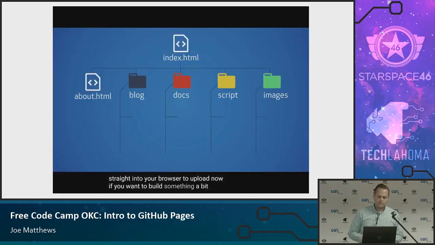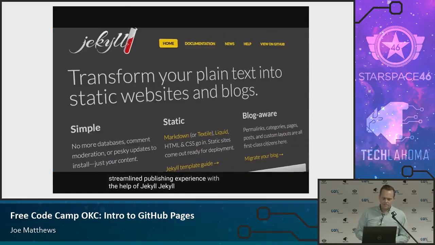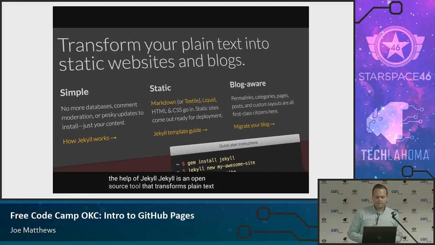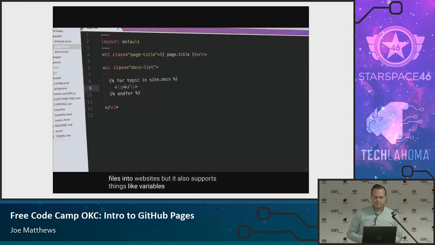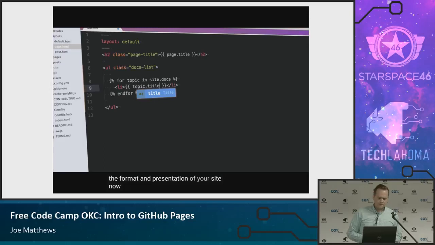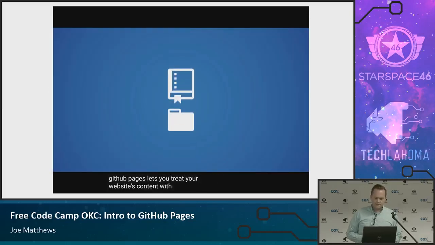Now, if you want to build something a bit more ambitious, like a blog or structured documentation, GitHub Pages gives you a streamlined publishing experience with the help of Jekyll. Jekyll is an open source tool that transforms plain text files into websites. But it also supports things like variables, templates, and drafts, which give you more control over the format and presentation of your site.